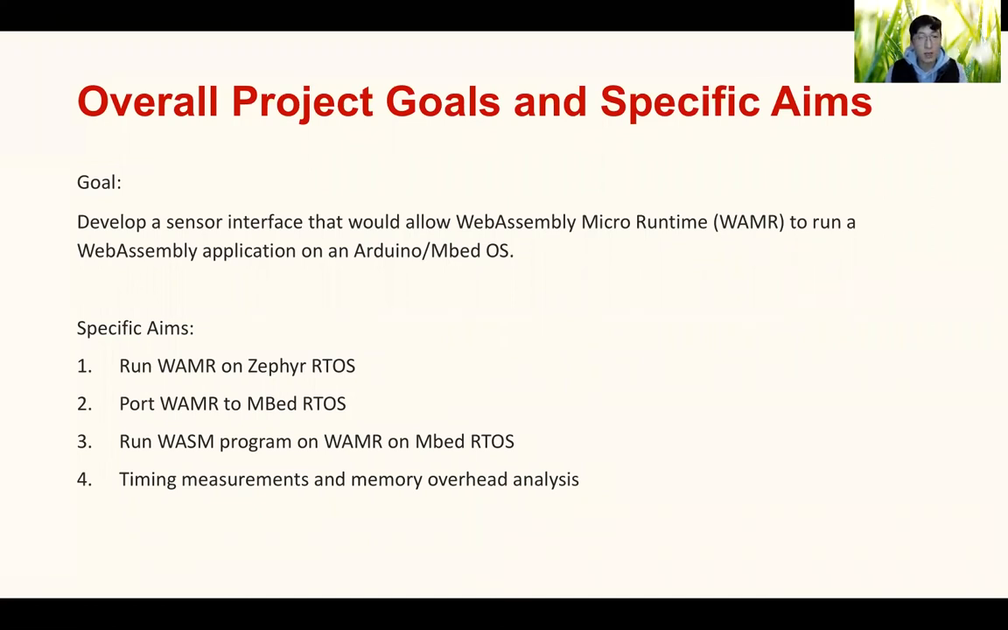Now, our specific aims are first to run WAMR on Zephyr RTOS. Next, we port WAMR to Mbed RTOS. Then we run a WebAssembly program on our micro runtime, which is on this Mbed device, such as our Arduino. And finally, we can evaluate the program running speed and memory overhead of WAMR versus no WAMR.